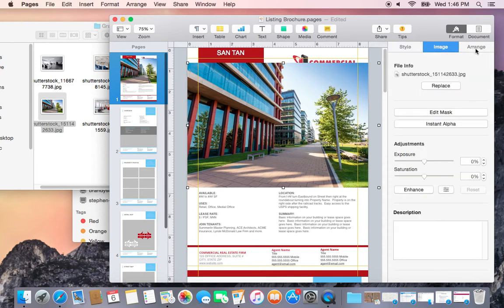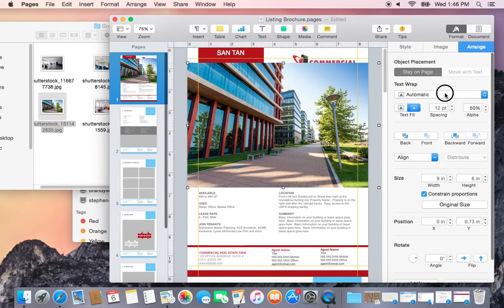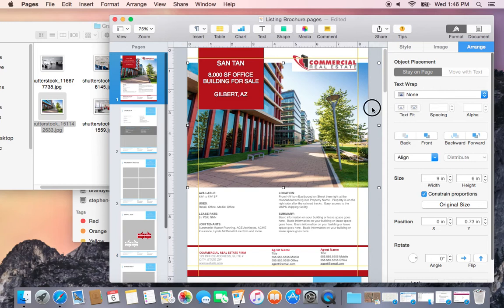Now I'm going to hit the Arrange button here. I'm going to hit None, and then I'm going to hit Back until it's at the back. Another thing I'm going to do is crop it.